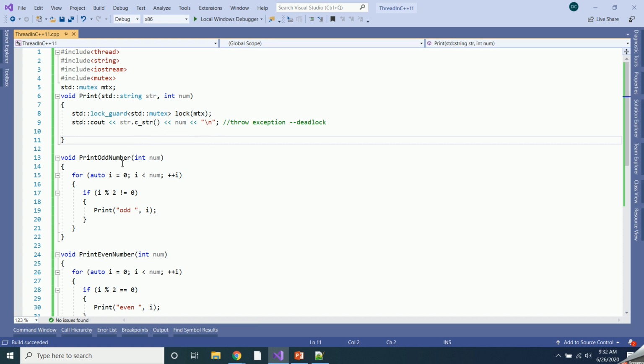This is because suppose the odd number thread has started and it acquired the lock over here, and then it has started printing at this line. If this line gives an exception, then this lock will get automatically unlocked, it will get released. This is because when the scope of this function ends, this lock will get released automatically.